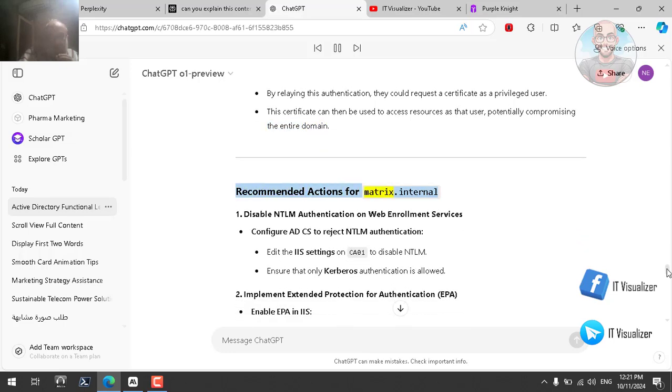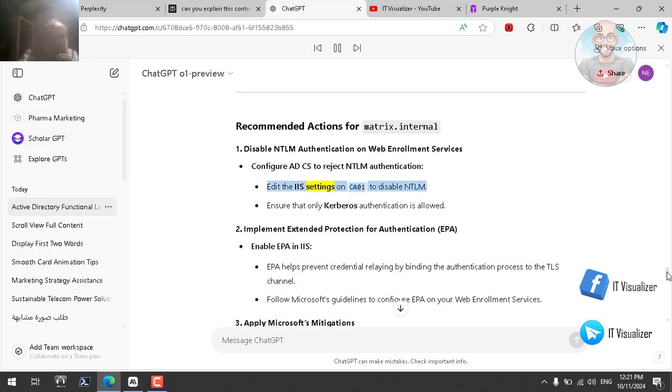Recommended actions for matrix.internal. 1. Disable NTLM authentication on web enrollment services. Configure ADCS to reject NTLM authentication. Edit the IIS settings on CA01 to disable NTLM. Ensure that only Kerberos authentication is allowed.